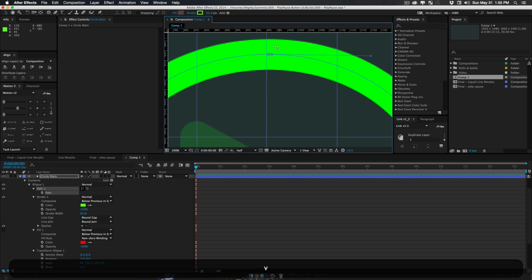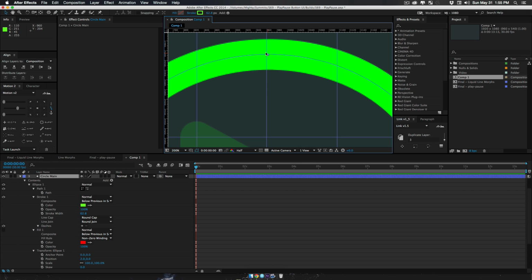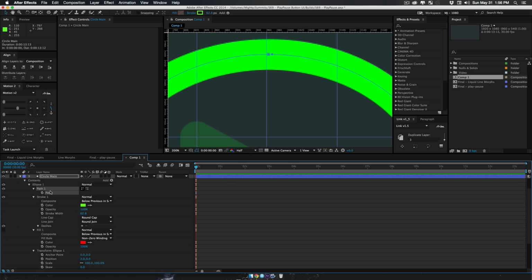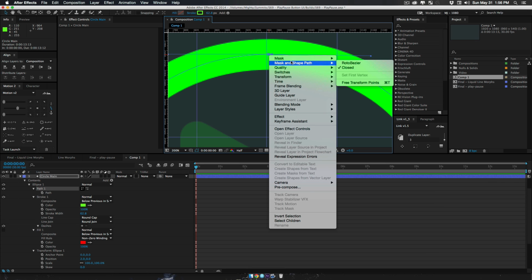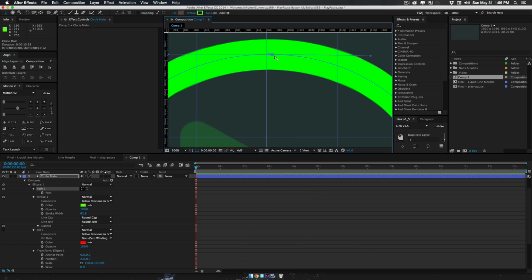So our object is still connected, but if we press V on our keyboard, and with our path option selected, you're going to get this little white arrow with a box, and we can drag over and select the 2 vertices with none of the other ones selected. And if you right click and go down to Mask and Shape Path, we're going to go ahead and click the option called Closed, and it's now going to not be closed, which is exactly what we want.